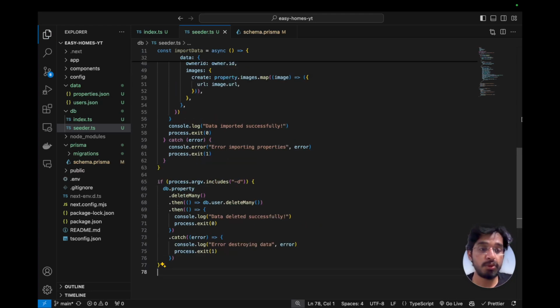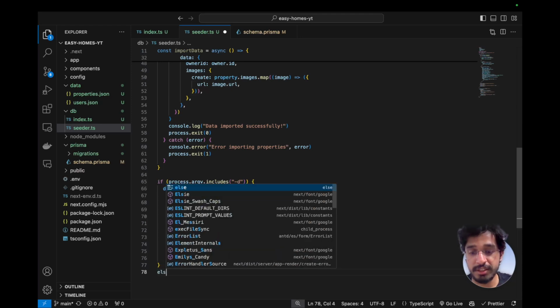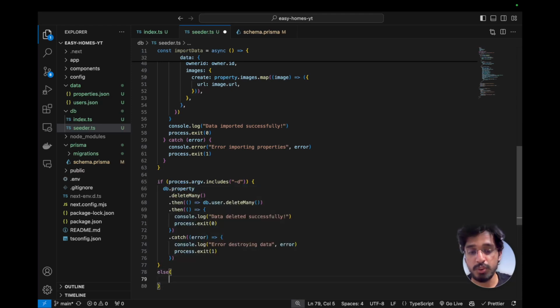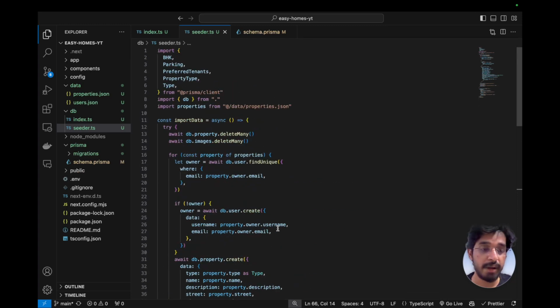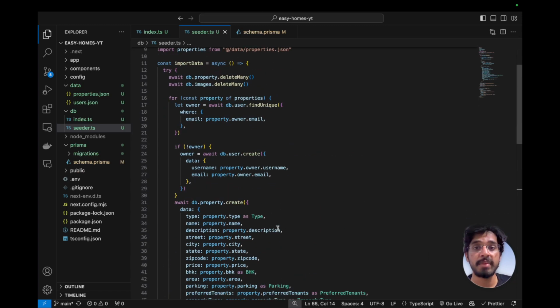So now we need to handle the else case, right? What is the else case? Yeah, you guessed it, it is import data. We are calling the import data function itself. So everything looks good, and I guess now it's time to test whether running this file actually imports the data to our database or not, and we are going to check that.